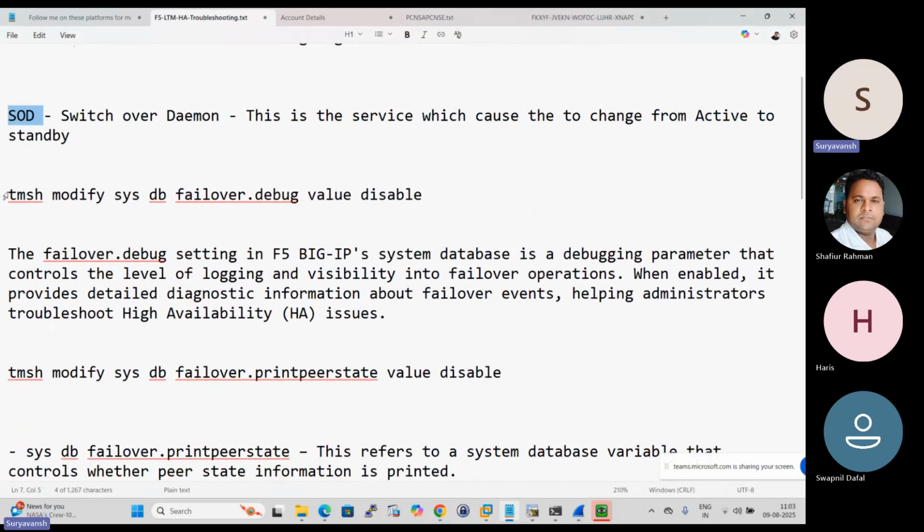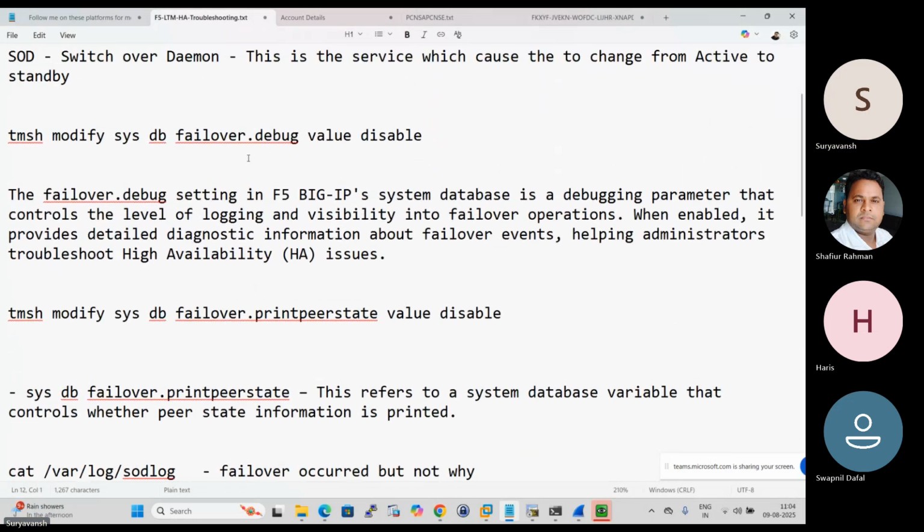For that, we need to enable debug: tmsh modify sys db failover.debug value enable. By default, it is disabled. We need to enable it. Once we enable it, and if a failover happens, we can check the log. So let me do that. This is the command to enable the failover debug, guys.